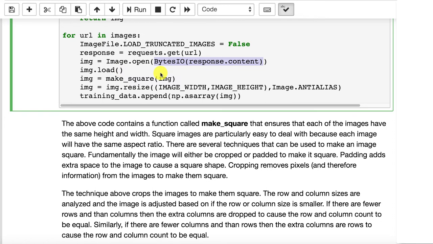First, we make it square. That changes the aspect ratio and the size of whichever side was the longest. Then we resize this to the image height and width that we have specified, and we use anti-aliasing. That's an image size changing technique that fills in additional values, kind of averaging values near the edges of things, to make the image overall look nicer. And then we add the image to the training data list.